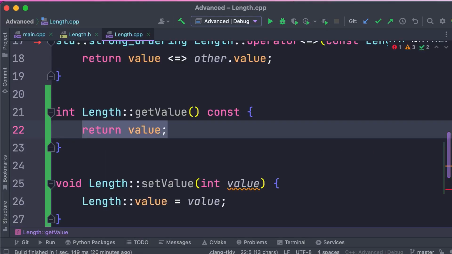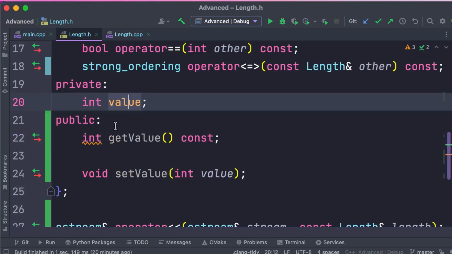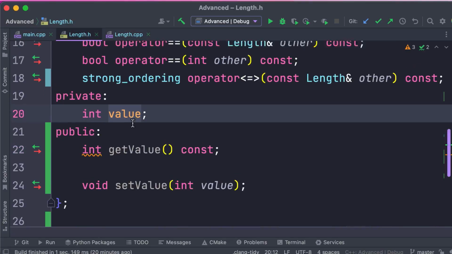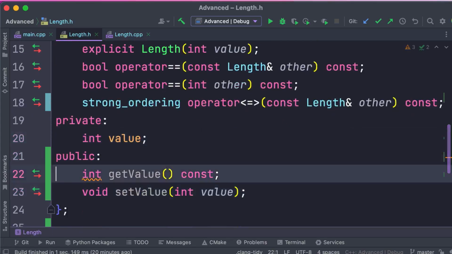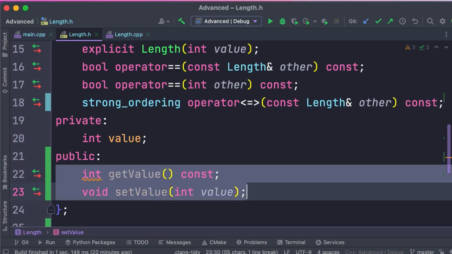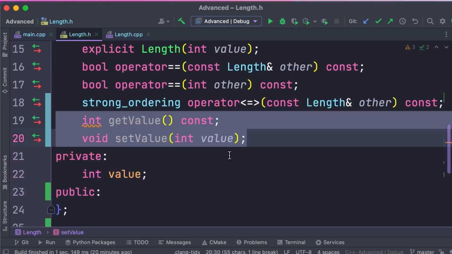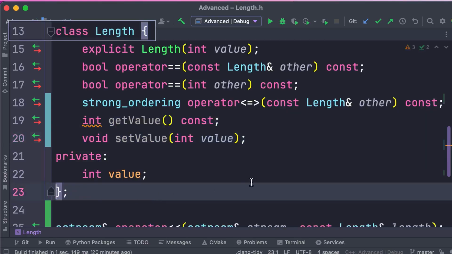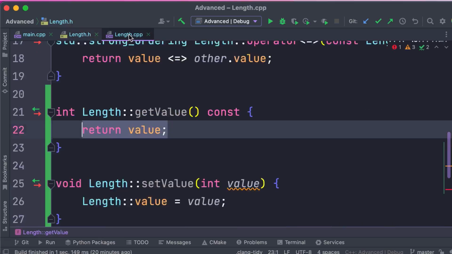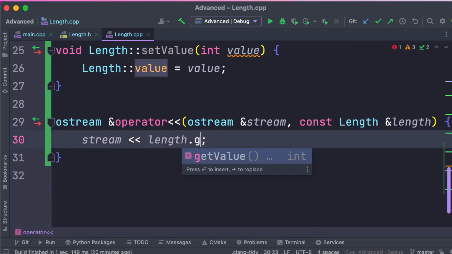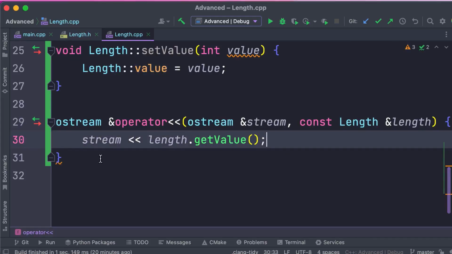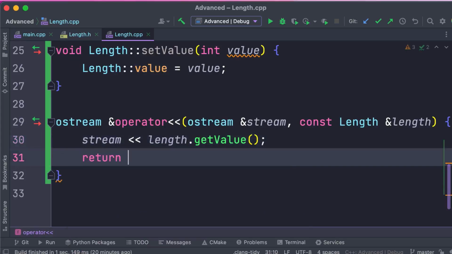Good. Now back to our header file. Note that CLion added another public section. So now we have two public sections. It's kind of ugly, so let's consolidate our code by moving these two new functions to our previous public section. Good. So we have a getter and a setter for the value field. Now back to our insertion operator. So here we call getValue. We write it to this output stream, and finally we return this stream object from this function.